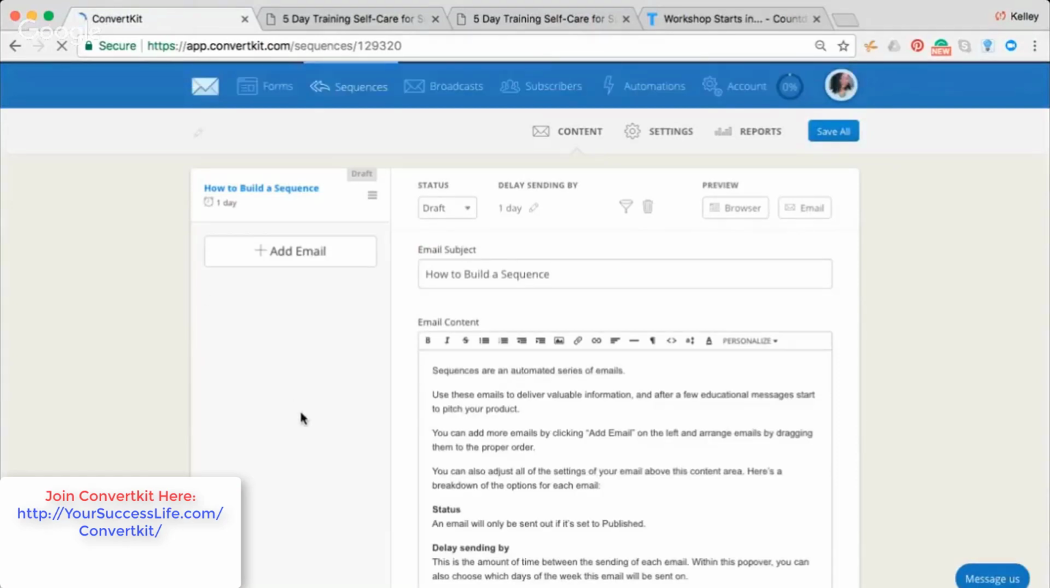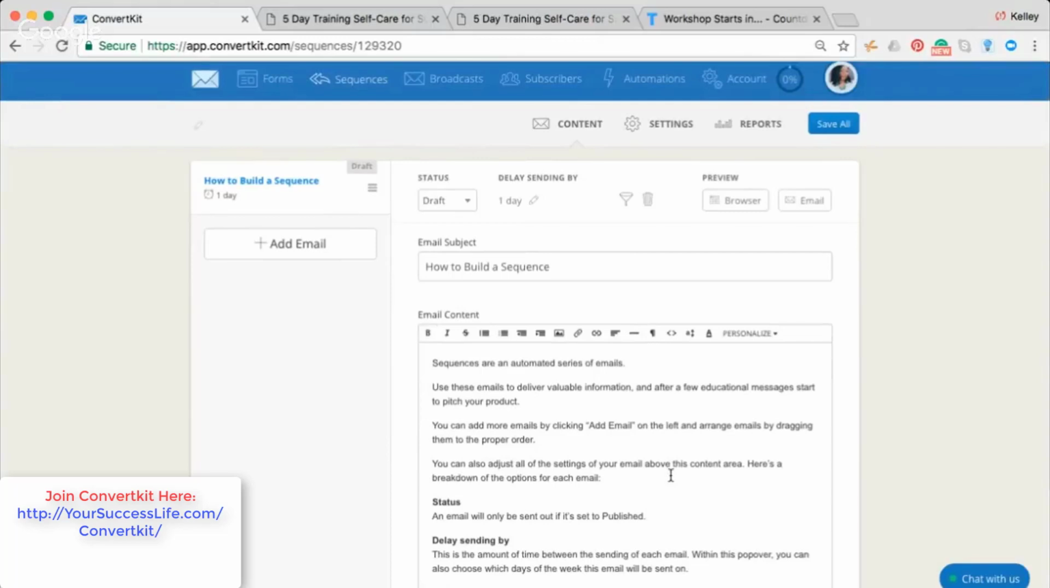Okay, so ConvertKit makes it really easy for you because they also give you instructions right here on how to build the sequence out. But we're just going to go through it really quickly. So as you see over here, this is day 1. This is what you want the person to receive, which I suggest you have sent to them immediately after they subscribe.